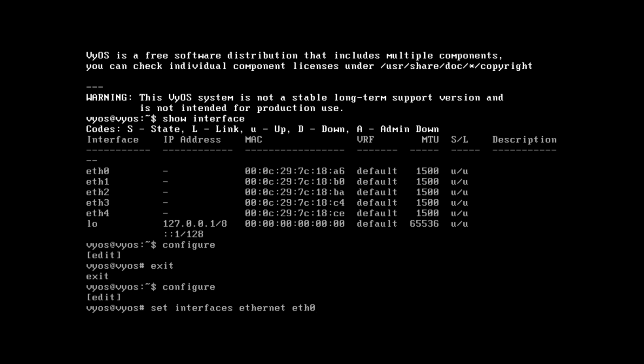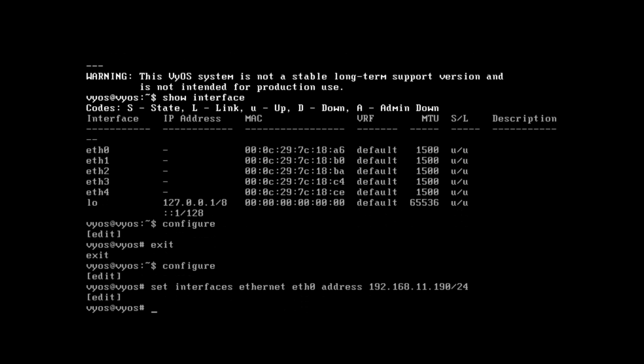Now type set interface Ethernet 0. Ethernet 0 is my management interface, address. Now type the IP address 192.168.11.190/24. Press enter.